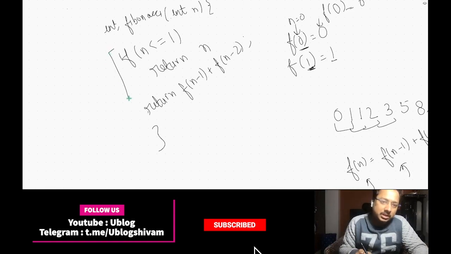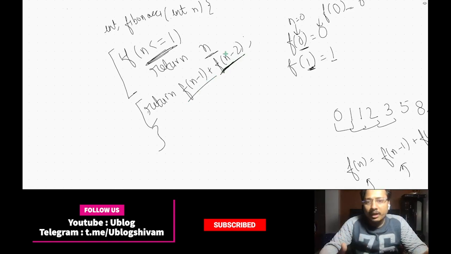Basically, the statements for the base case are doing just constant work, comparing n and then returning it. So it's just constant work. And then here, what are we doing? We are making two recursive function calls. If we are able to find the total number of function calls we are making for any n, we can find the overall time complexity. So we just need to find the number of function calls.